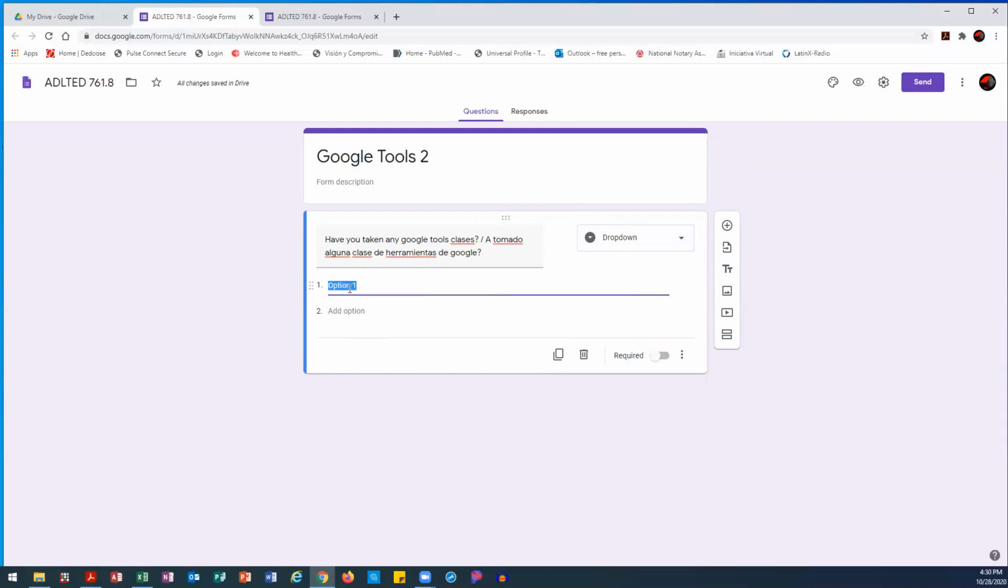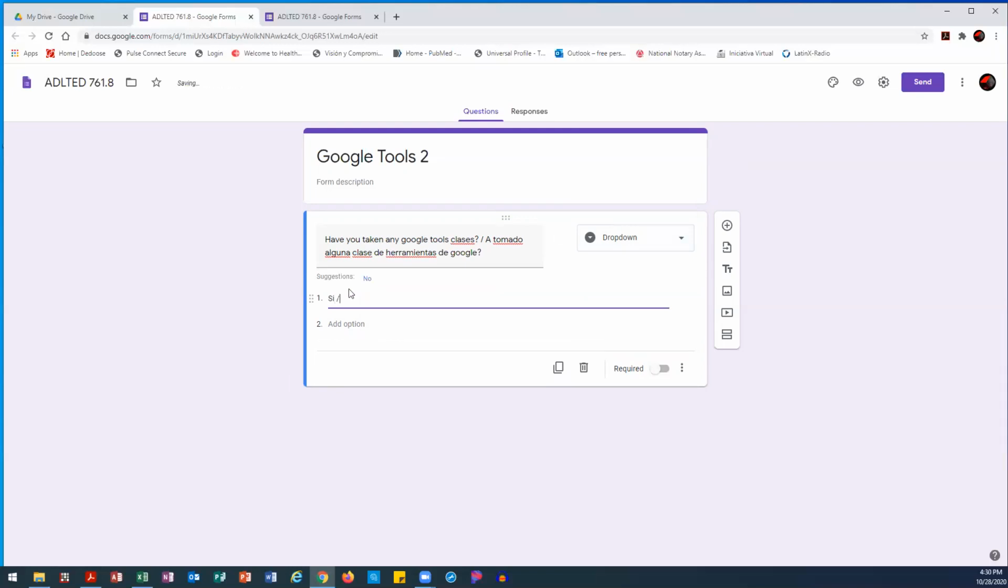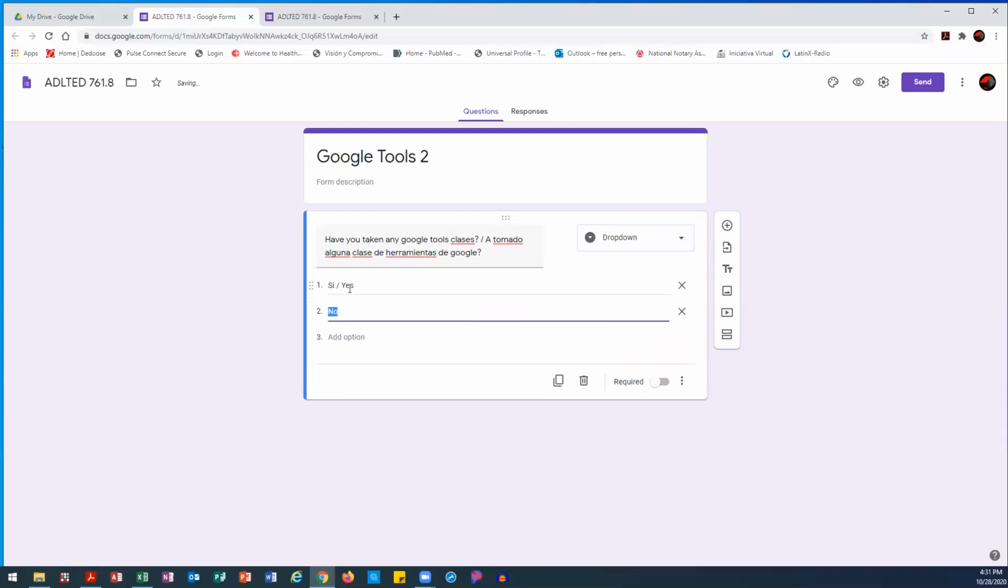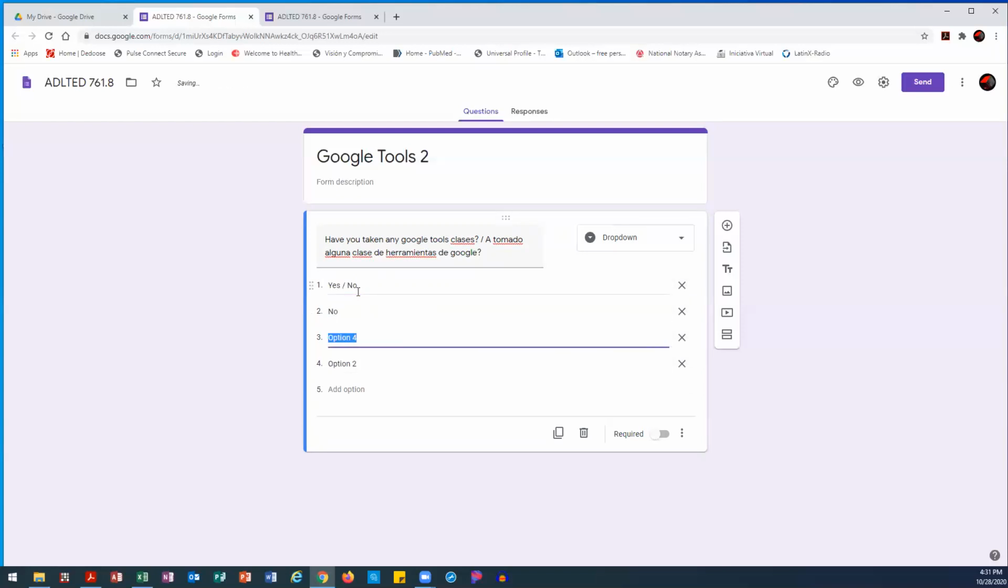Cuando empiezan a escribir la respuesta, lo único que tienen que hacer es apretarle a Enter para que se pase a la siguiente. So when you start writing the first answer, you only have to press Enter to go to the next option.